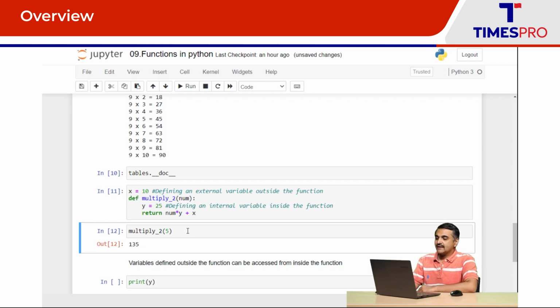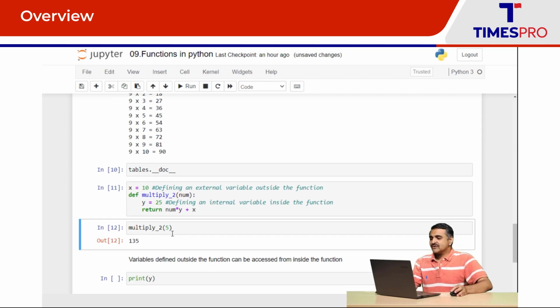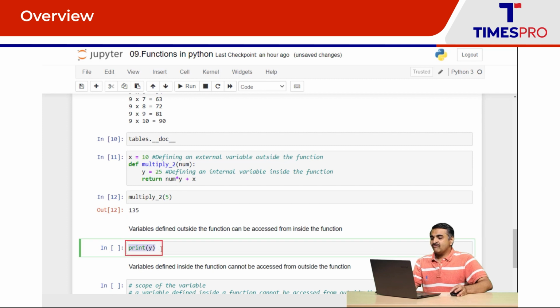We are going to get an answer of 135, which means that a function can access variables declared both inside as well as outside the function. Now let's try to print the value of this variable y. By the way, where have we created this variable y? We have declared and created this variable y inside the function. Let's try accessing that outside the function.